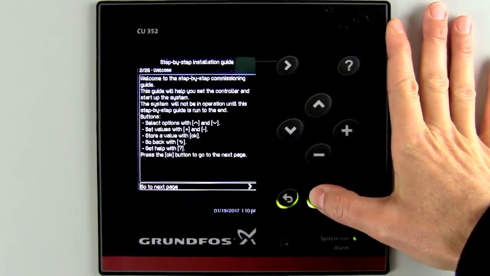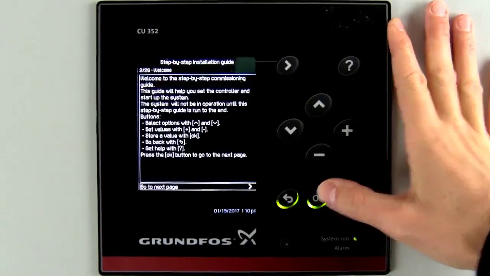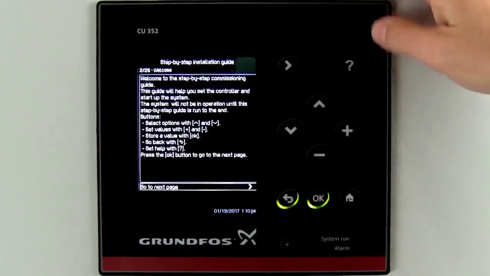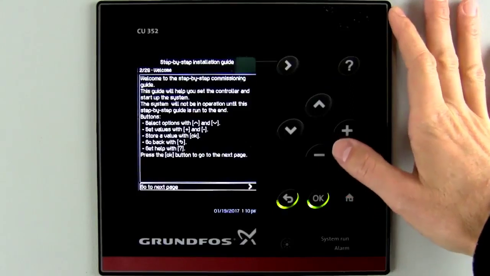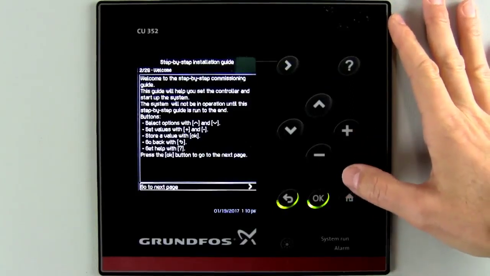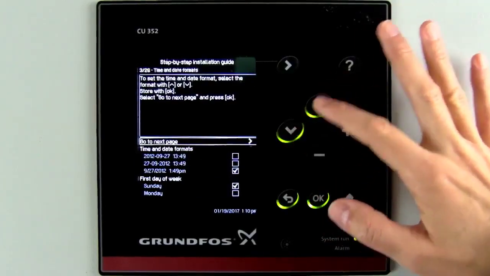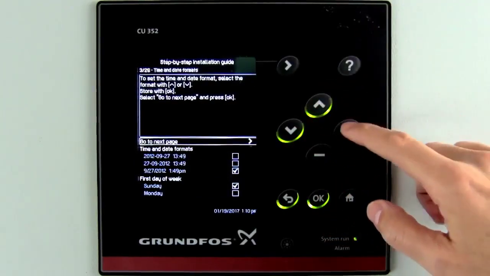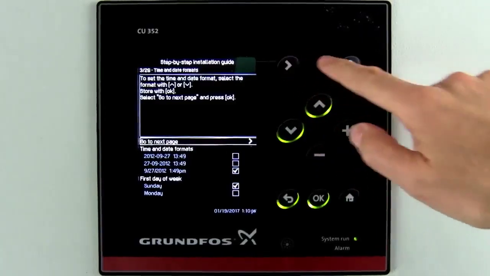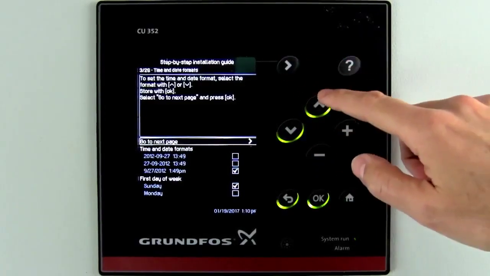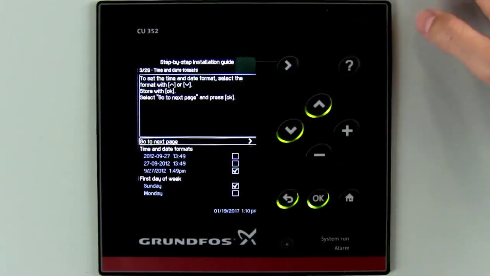Our next screen is going over the buttons and how they function. It talks about what up or down mean, this button, the help button, the plus and minus, things like that. And the other thing you'll notice as we go through these screens is that only the buttons that are illuminated are active in the current screen. So in this screen, if I hit plus or minus, or this one, or question mark, nothing happens. Only the buttons that are illuminated are active in the current screen.